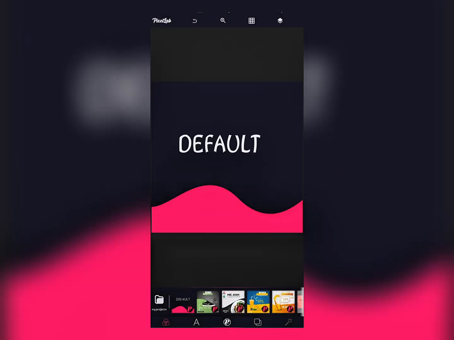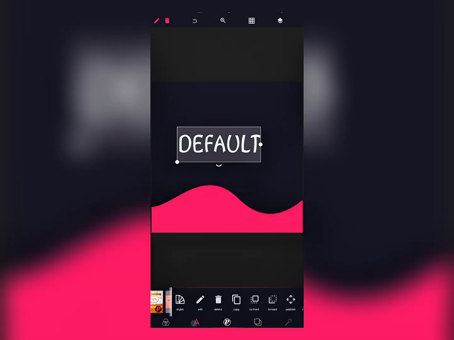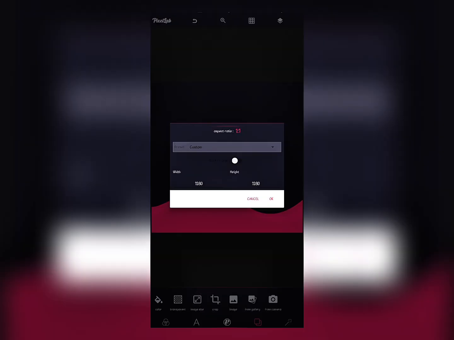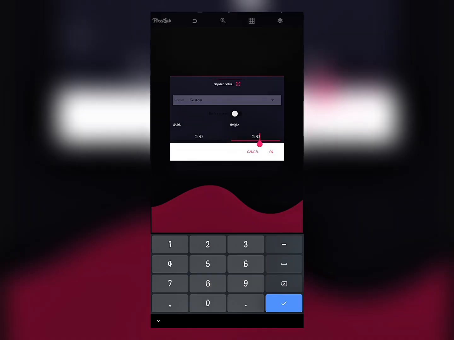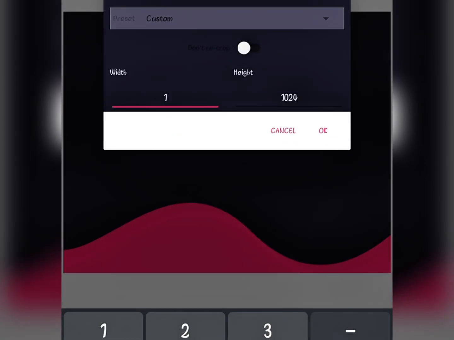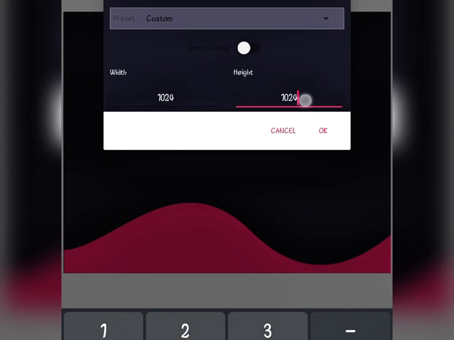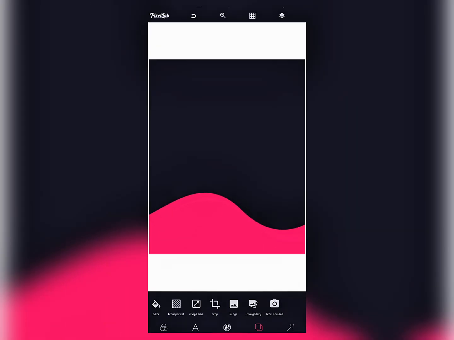So yeah, we have a blank canvas like this on our screen. The first thing we're going to be doing is resizing the image to the size of the flyer we're creating. We'll click on this, go to image size, then resize: 1024 here, 1280 here. So yeah, this is the size of our flyer.